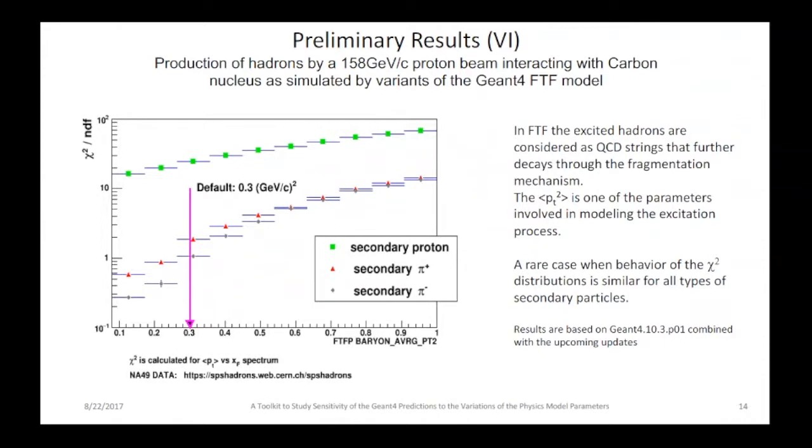But there are lucky cases also. This is the production of hadrons from a 458 GeV proton beam interacting with the carbon target, with the pretty open models. For these cases, all these secondary particle productions basically follow the same trend. The current default is 0.3, but you can easily move this to 0.1 without conflict between the trends. But this is a very rare case.